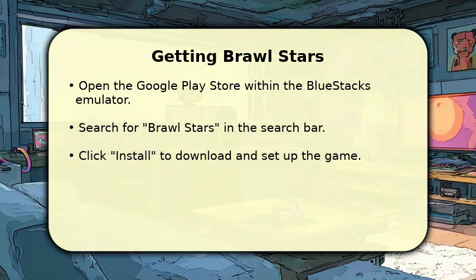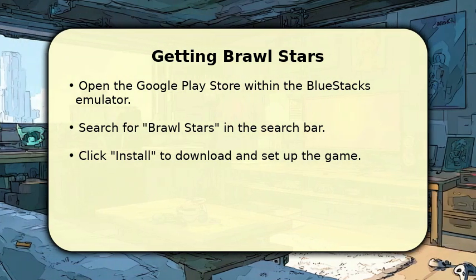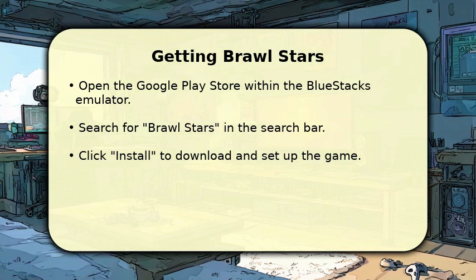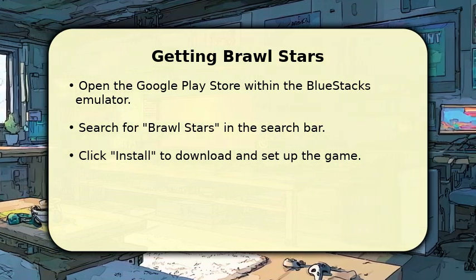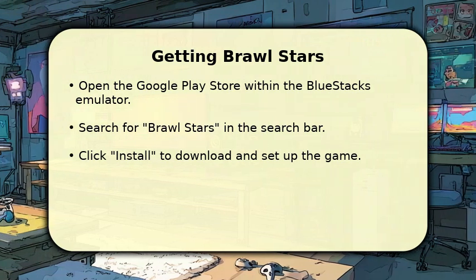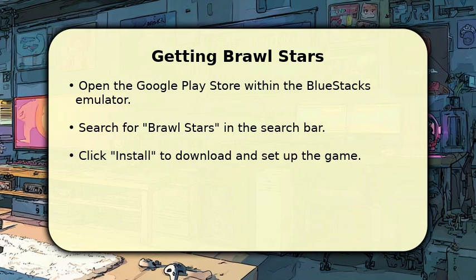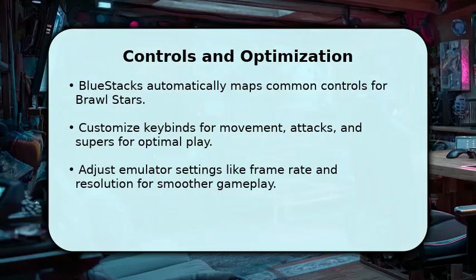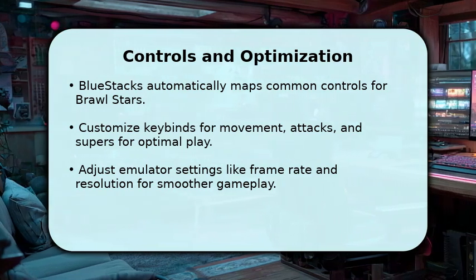You'll see an interface similar to an Android tablet. Find and click on the Google Play Store icon. In the search bar at the top, type Brawl Stars and press Enter. Once the game appears in the search results, simply click the Install button to download and automatically set up the game within your emulator. After Brawl Stars is installed, launch it from the BlueStacks home screen.